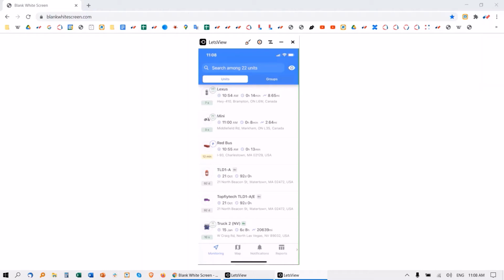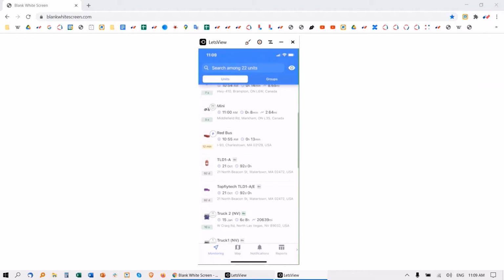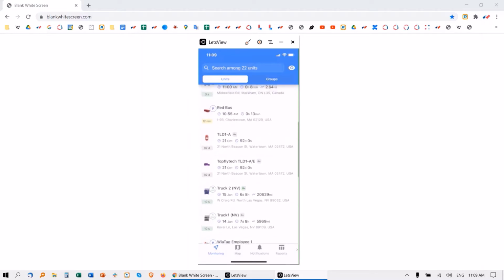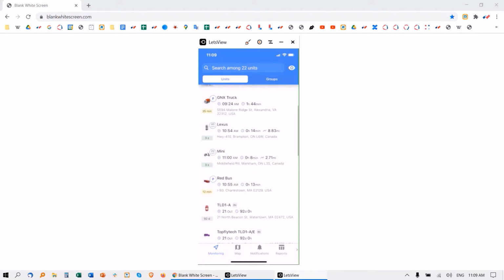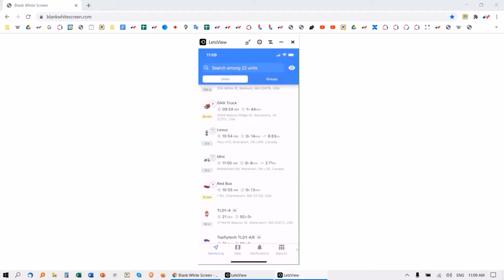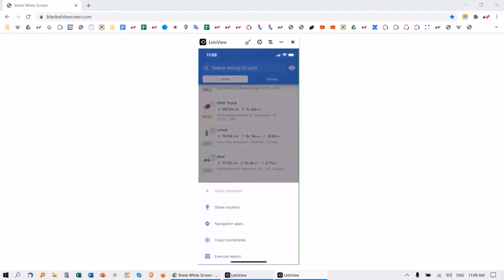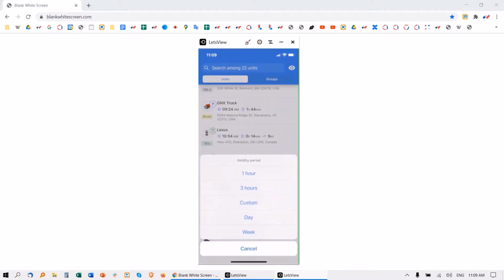We're now in the Wialon mobile app, and on the monitoring tab, you can see a list of the available units in our demo account. So I'll select a unit. Let's use this Lexus. When I long tap the Lexus, you'll see the menu pop up. We have the share location option. I'll select that. And now we have the different validity periods. So custom is the new period.